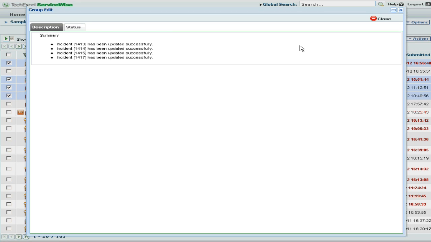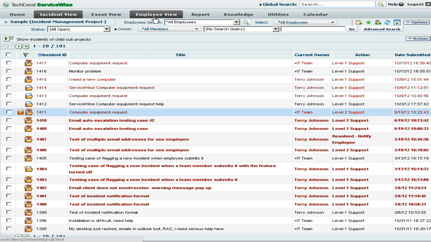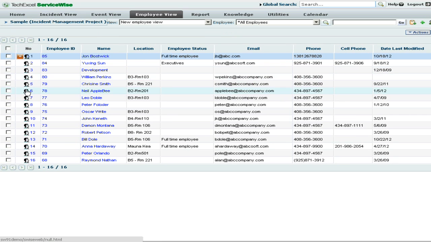So there could be some situations. For example, if you do a group forward to a new owner, based on your workflow definition, that owner may not be applicable for certain incidents. In that case, this summary page will give you a summary for that particular incident, mentioning something like the group forward failed for this particular incident because that owner is not applicable for this incident at this state. So this is very convenient in terms of group action because it always provides the summary page.